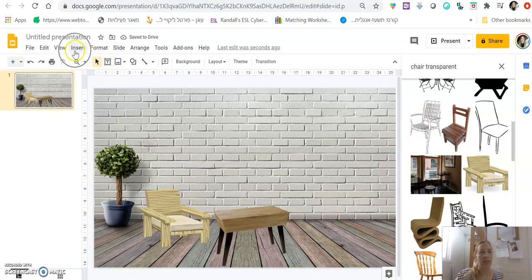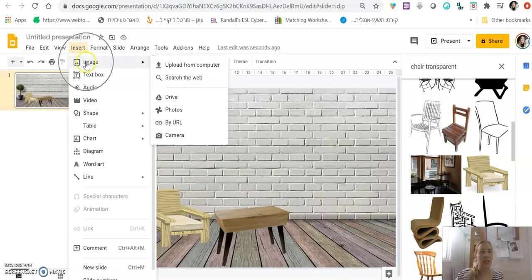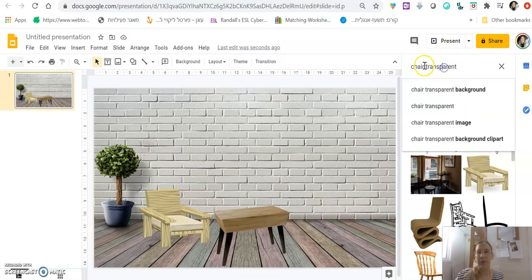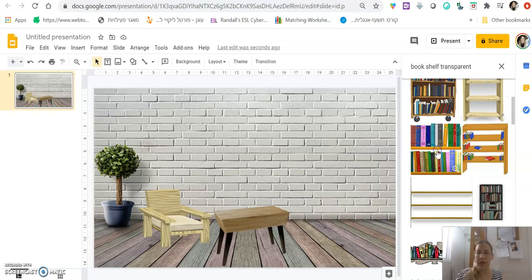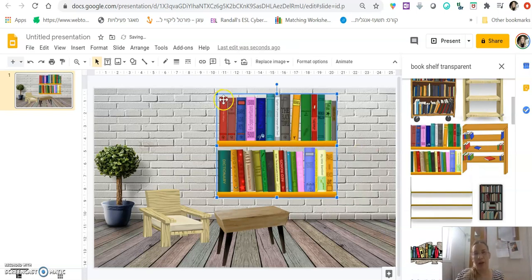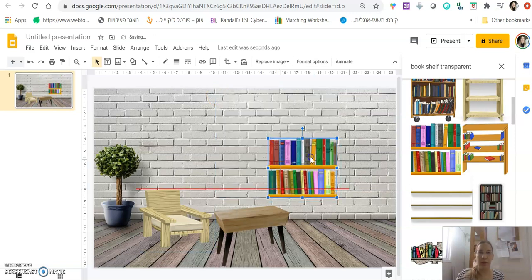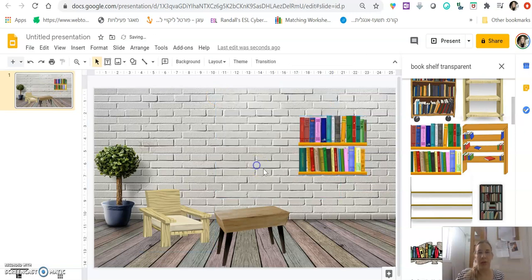So again, that was insert, image, search the web, and then you get here whatever you want. Let's say you want a bookcase or a bookshelf. You write the word transparent because we always want it to be transparent and not have a white frame around it, so it will look nice in our room. So let's say this is what I chose.